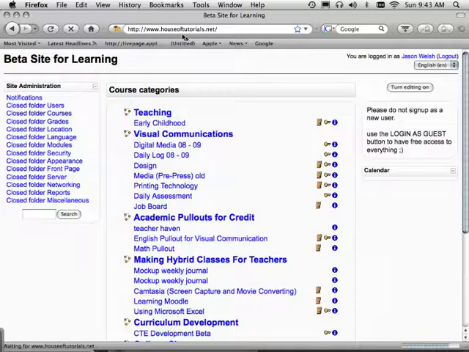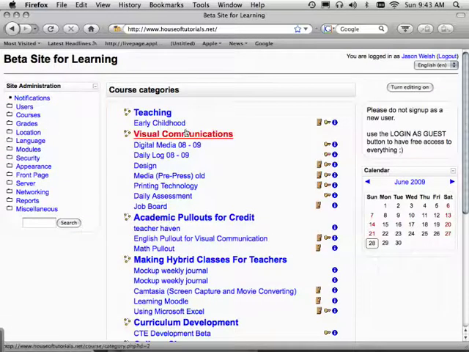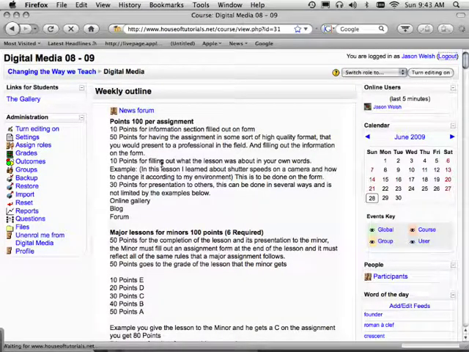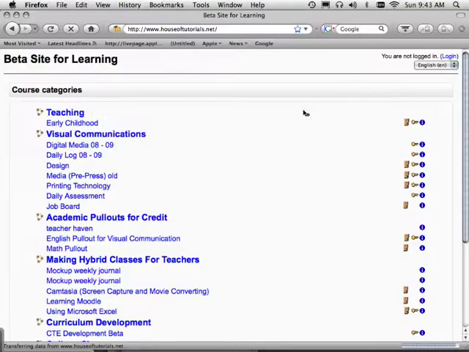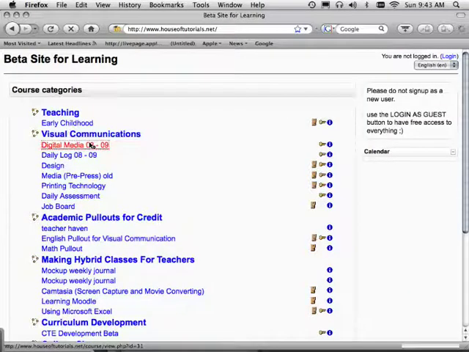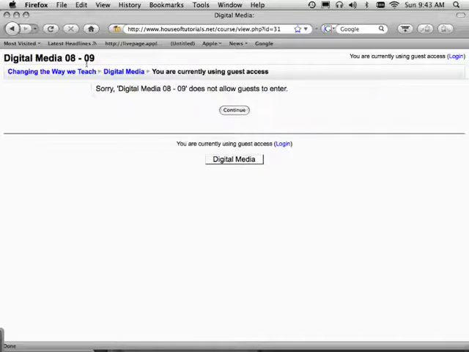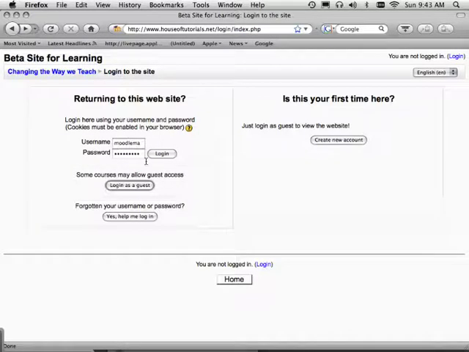Let's say you're a new user and you want to get into my class and you're from the outside world. Well, you'd have to go to digital media. And keep in mind, I don't want this to happen, so I'll log out so it doesn't show me. Then go back into it. This is what they're going to see as far as their first startup screen. It's going to say, hey, who are you? Do you log in as a guest? Since I have guests turned off, it'll kind of lock you out. Sorry, this does not allow guests. And that's kind of what I want.